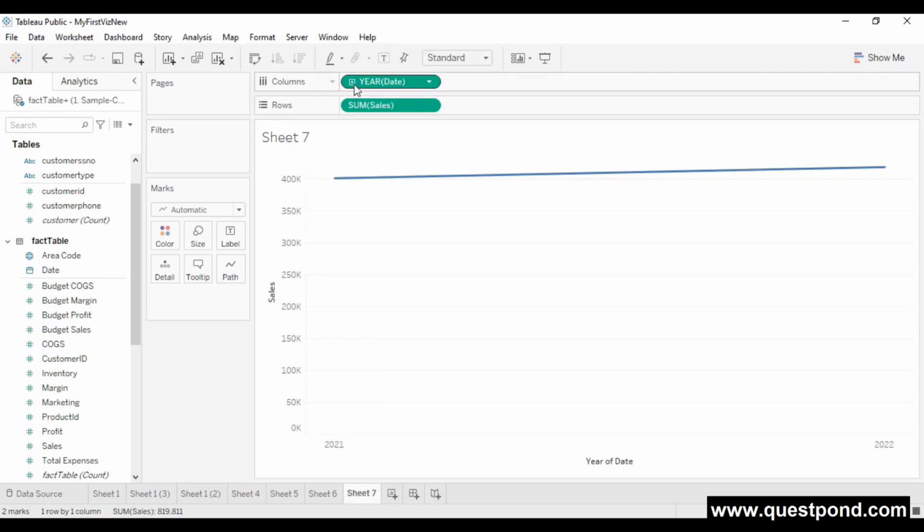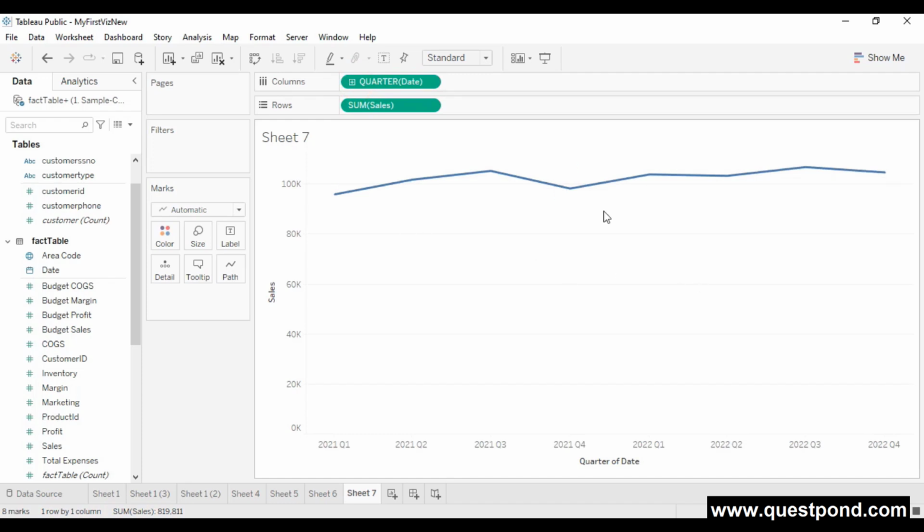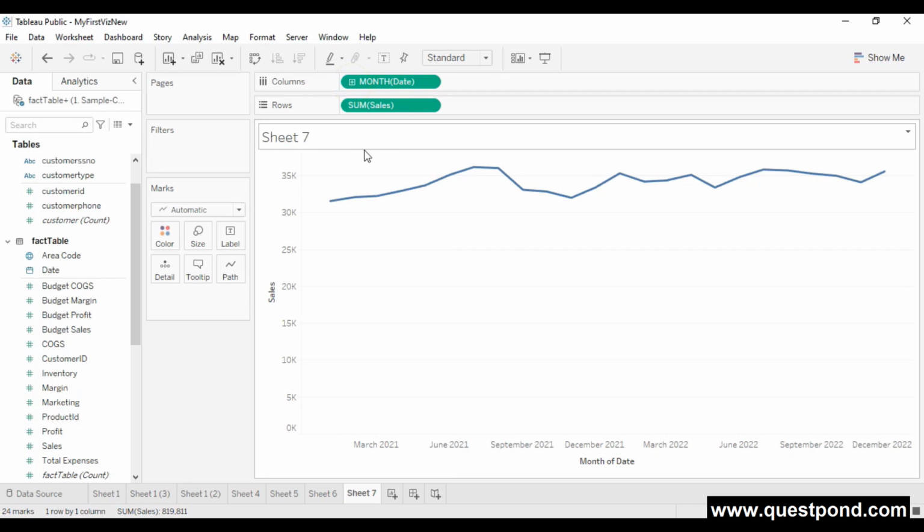Now let me change this to quarter, so you can see how our visualization has been changed over here. You can see now this is very continuous. Here you can see a hierarchy is not generating because it is a continuous field. Here itself everything is changing. Can you see that? Month, then month to day, you can see everything over here, right?